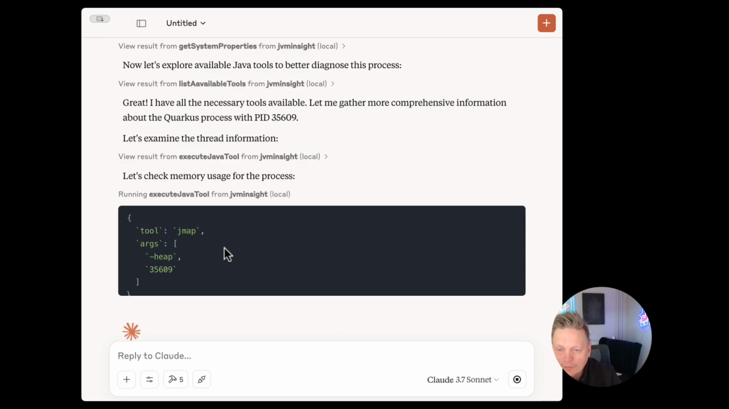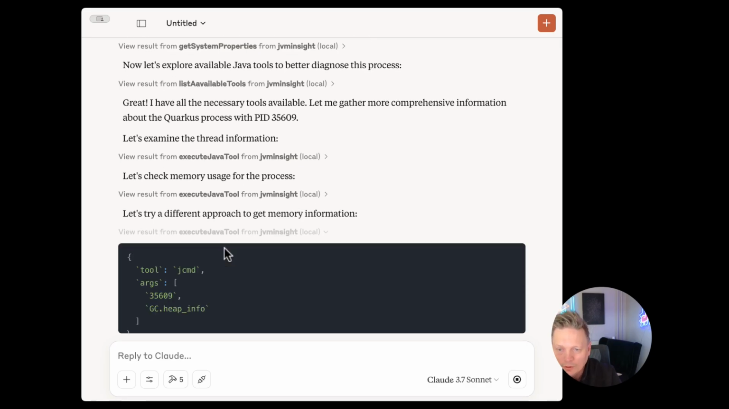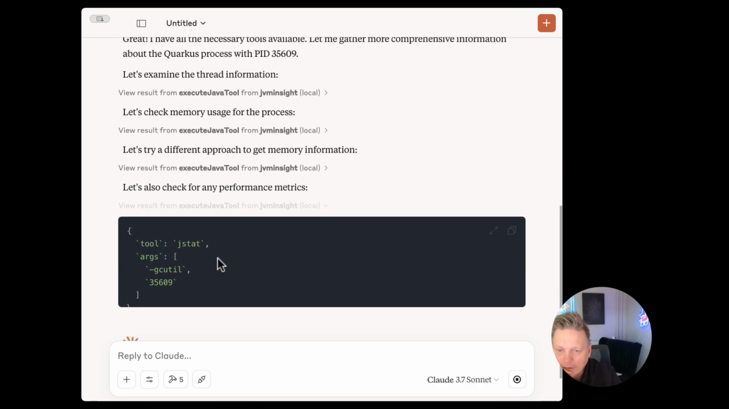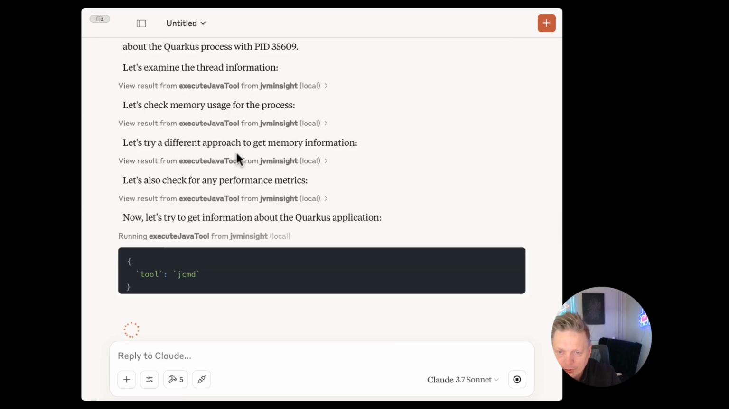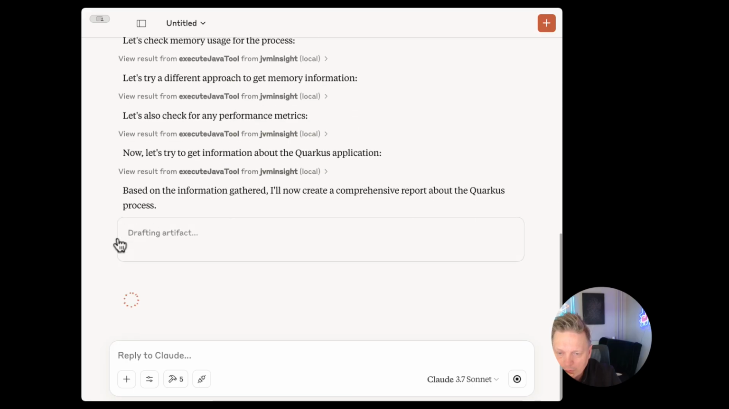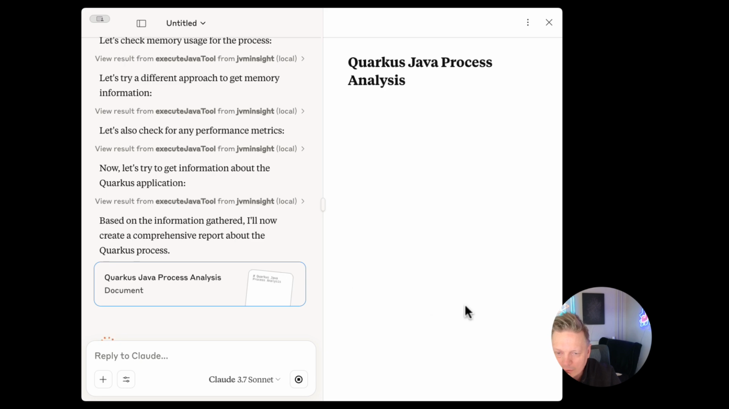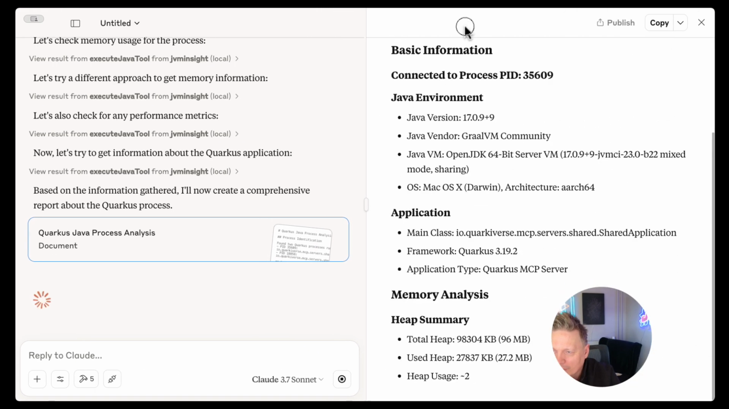And I've done it in a way so it's kind of secure. You don't do this on any random computer, but it only allows you to execute Java stuff, so it's not arbitrarily executing anything. And you see, it goes to examine threads, memory usage, and it just goes. The cool thing is I can go back and see what it does, and see now it's drafting a report of whatever I have running here.